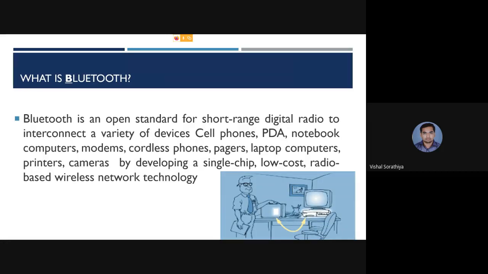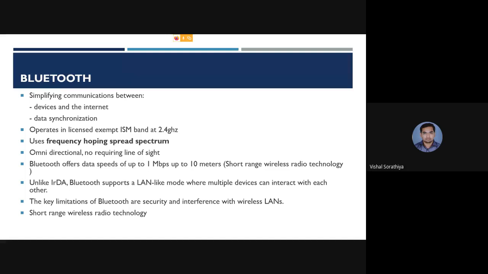Bluetooth is an open standard for short-range digital radio interconnection of a variety of devices: cell phones, PDAs, notebooks, computer modems, cordless phones, pagers, laptops, printers, cameras. It is going to be developed as a single-chip, low-cost, radio-based wireless network technology. Okay, so with Bluetooth you don't require a cable connection to communicate between two devices, so it's going to become famous in various devices. It simply communicates between devices and the internet, and it can also be used for data synchronization.